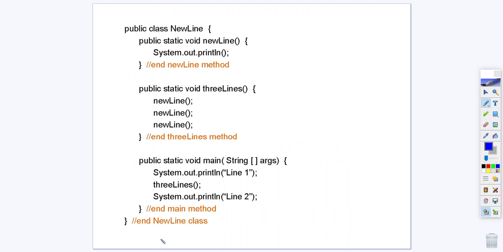Here's an example of a program. The class is called NewLine, and we have three methods. We have a newLine method, we have a threeLines method, and we have our main method. And remember, the main method is where program execution starts and stops. So when you click run, your computer is going to go to the first line in your code, and it's going to print line 1.